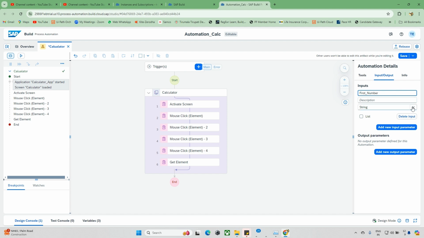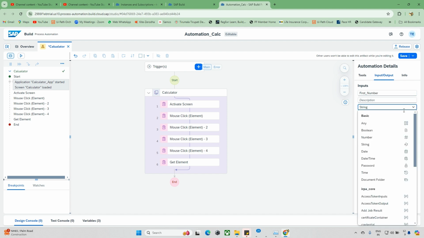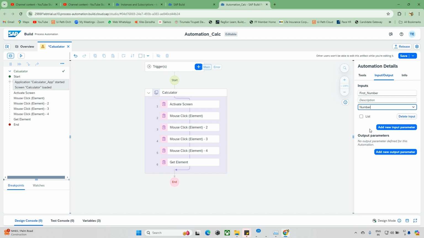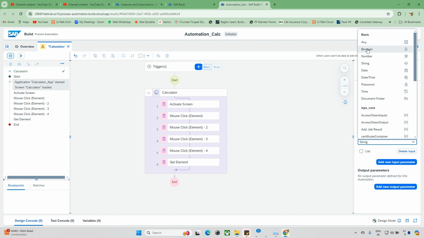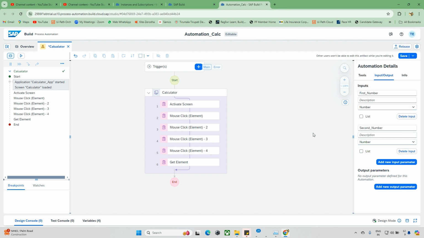Now this is a string, but we know that this is related to a number, so just update this as number. And I want another number, so this is for the second number. Just change this to number as well. Now two inputs are done.